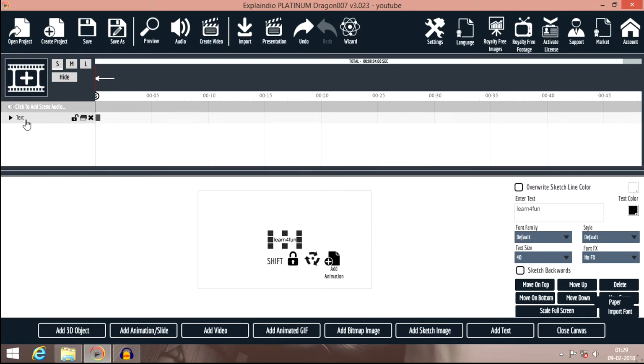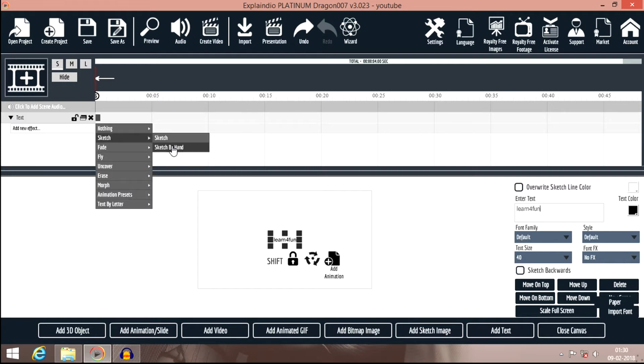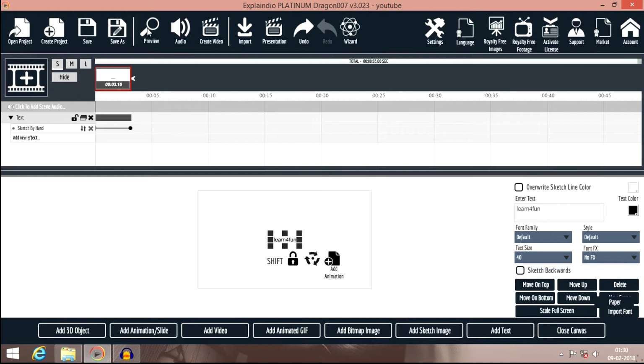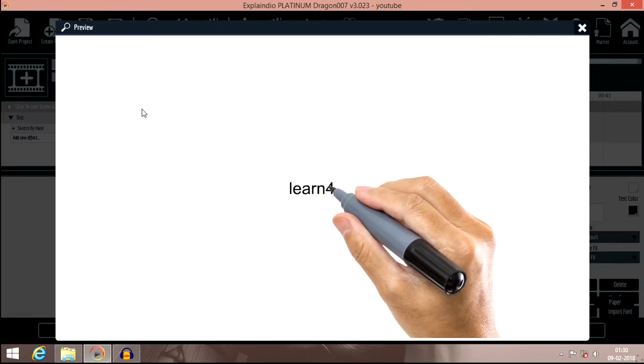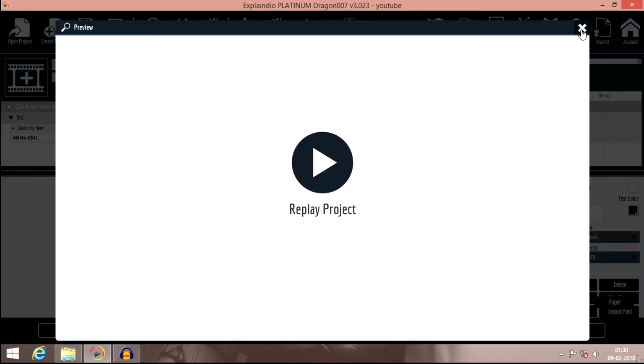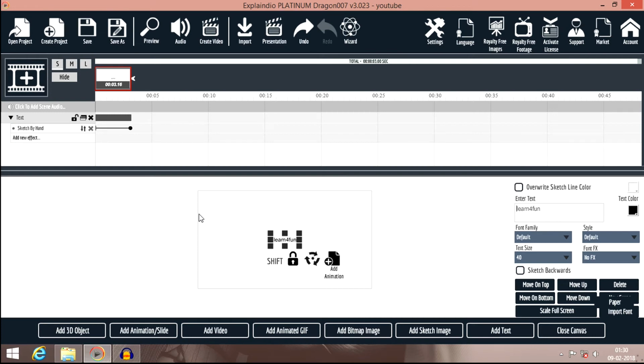So add an animation by clicking this little arrow in here. Add new effect. I am using sketch by hand. Okay, let's preview this. Nice. As soon as you add an animation, you can see a little line in here just below the bar.